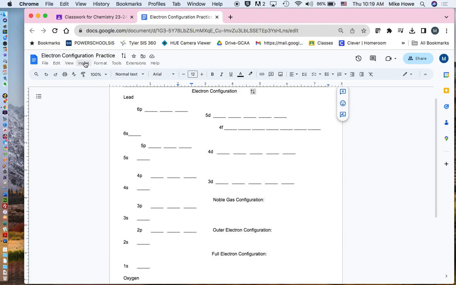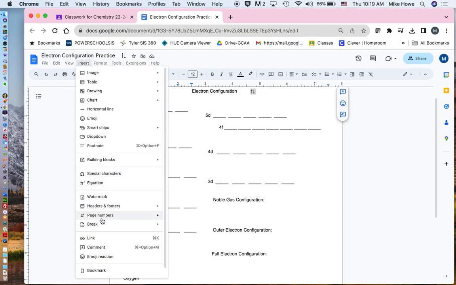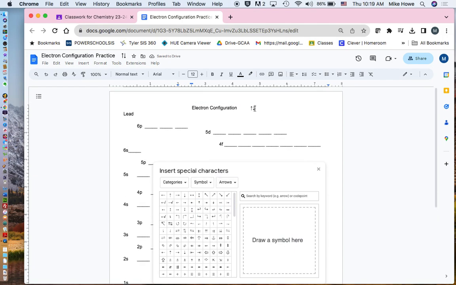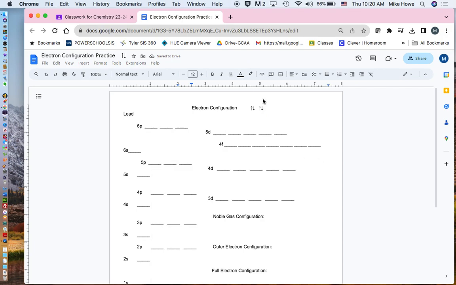to the Insert menu, which is right here, come down to Special Characters, which is somewhere right there, it is. Then hit the up arrow and the down arrow, and that puts in the arrows like this. So right here, I'll show you again. Once again, you hit the up arrow and the down arrow. So the up arrow's here and the down arrow's here. You only need to do that once, and then you'll use those arrows to fill in the boxes.